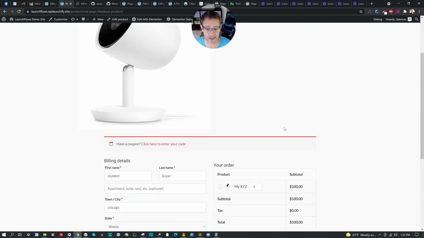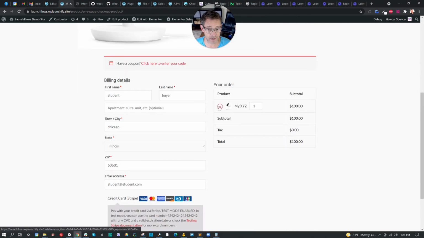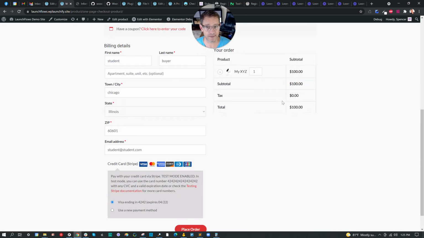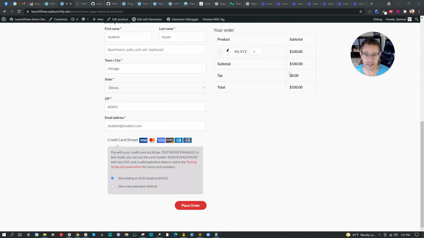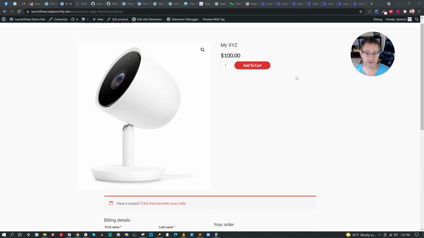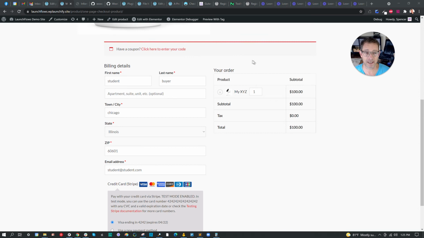Here we can see that it's picked up some of the other features of LaunchFlows, like the ability to have the quantity selector and the removal. But watch what happens on the sidebar. The sidebar is now sticky, which is a neat little feature. That's something that's very convenient and emulates what you might find at other types of checkouts.